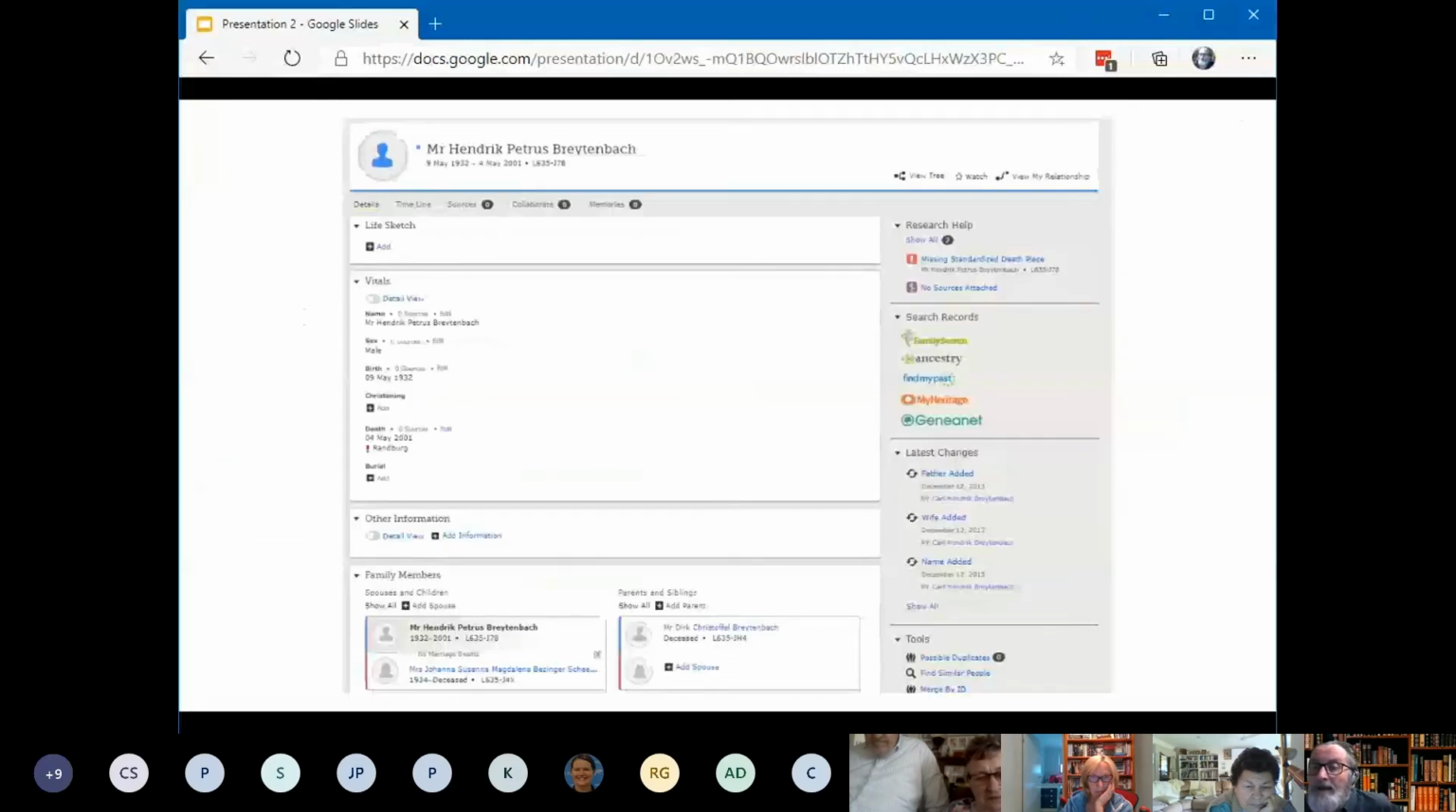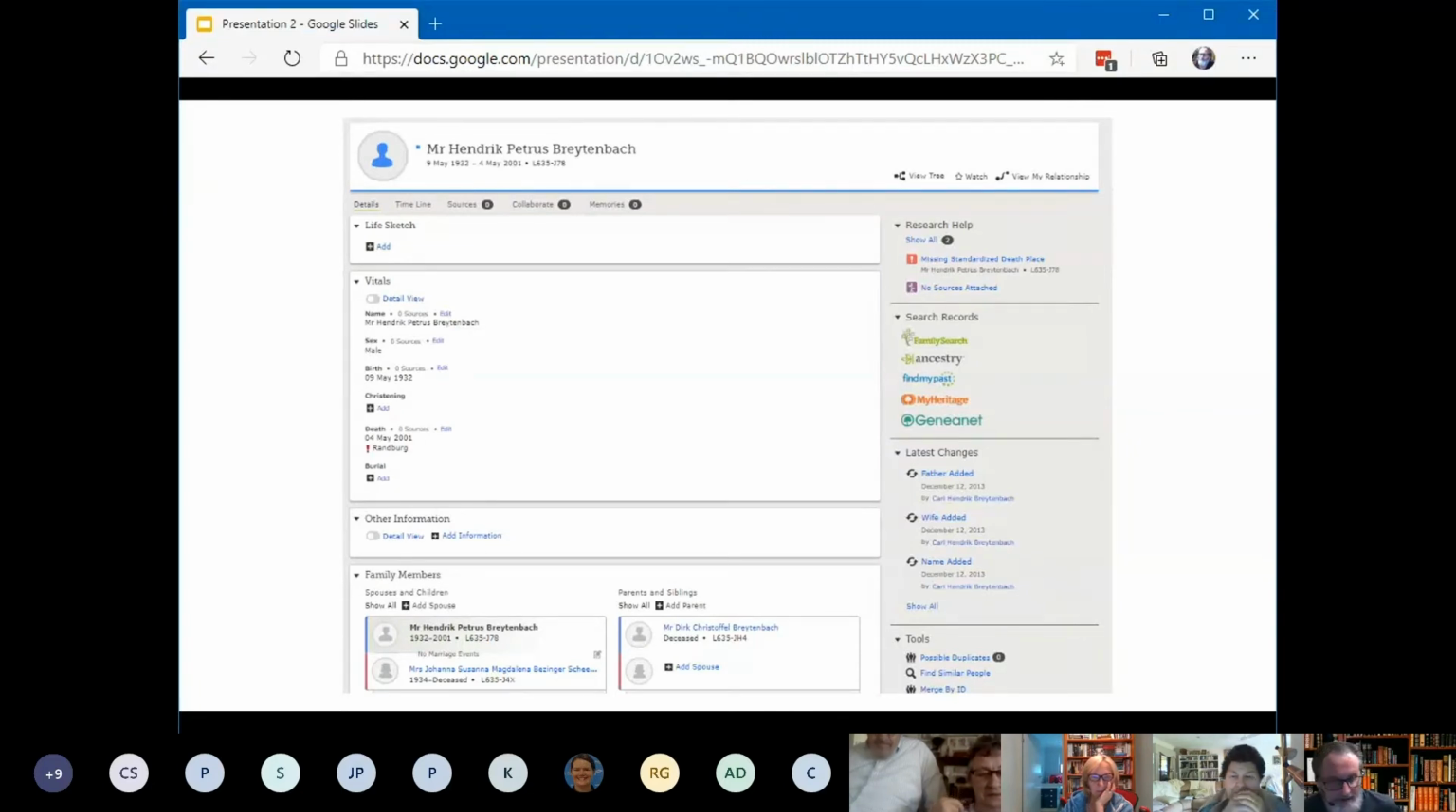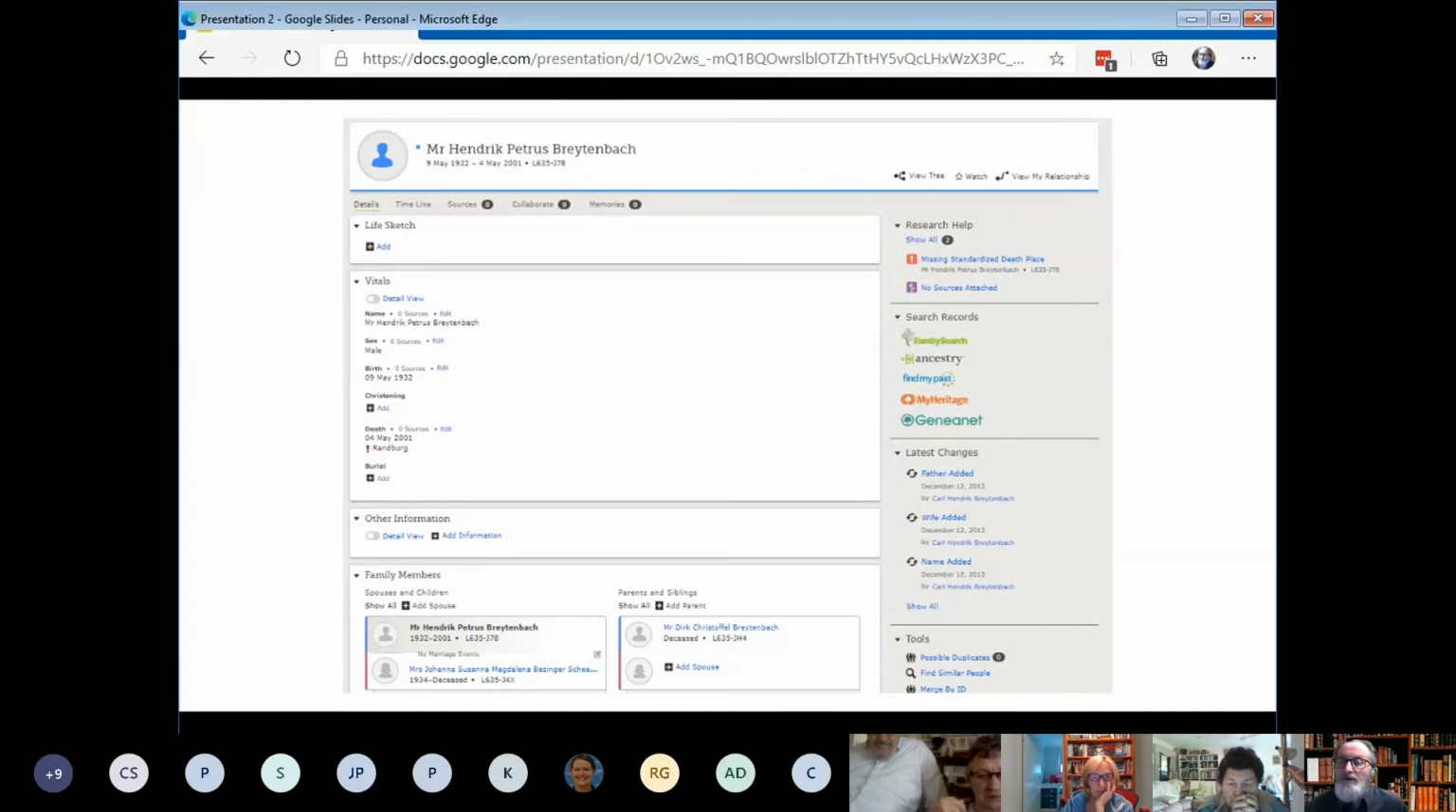We can go in there. Here he was born in 32, so he was approximately 21 years of age. You notice across the top it says there are no sources attached to this. Now, that of course is a terrible thing for any family historian to see. Someone's built a tree with no sources.